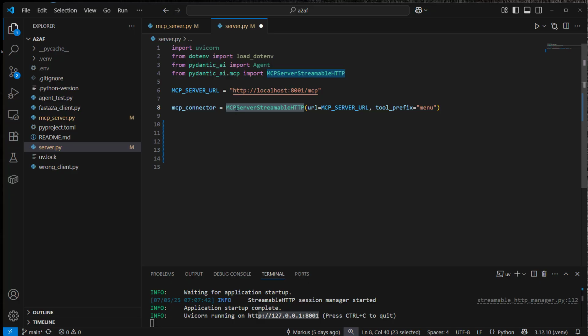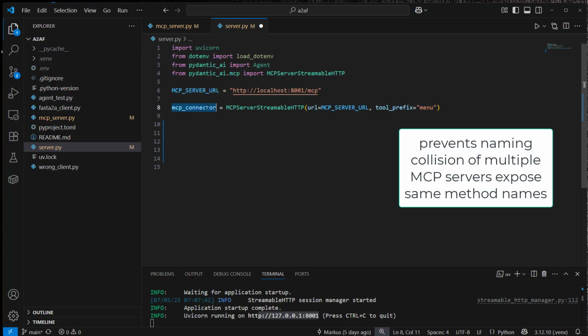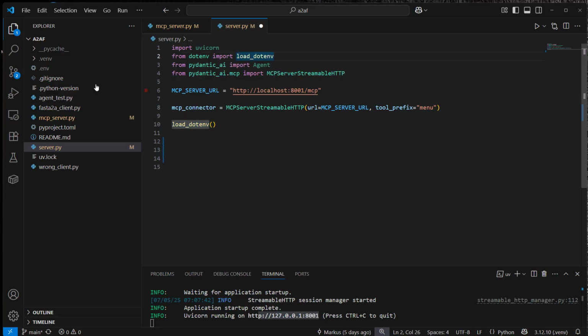So we have to instantiate the MCPServerStreamableHTTP class, pass the URL, and we can also set a tool prefix for that. So now we've got our MCP connector, and we can load the environment files because we need the OpenAI API key for that. So I use OpenAI for that. Here to create the agent, OpenAI GPT-4o mini.